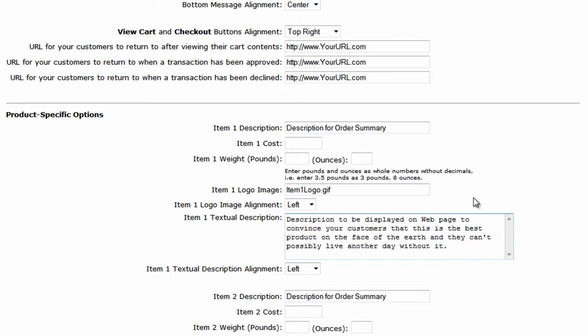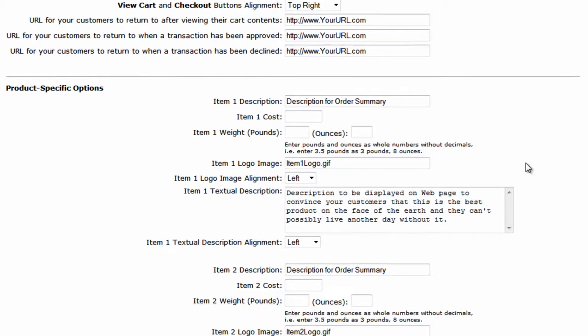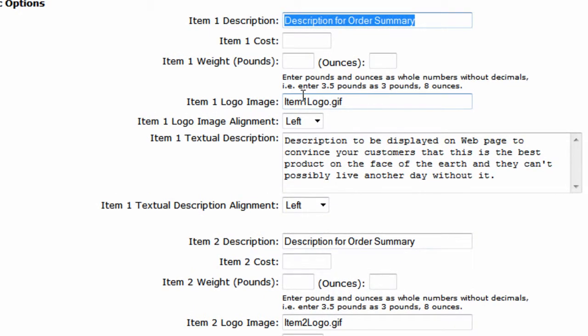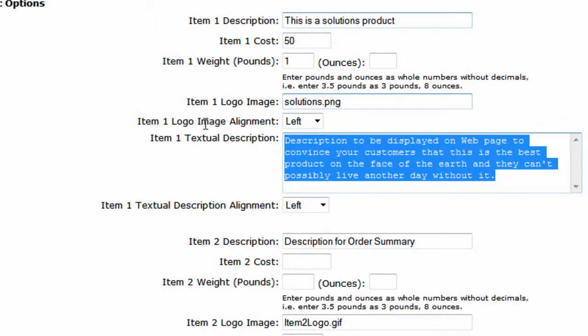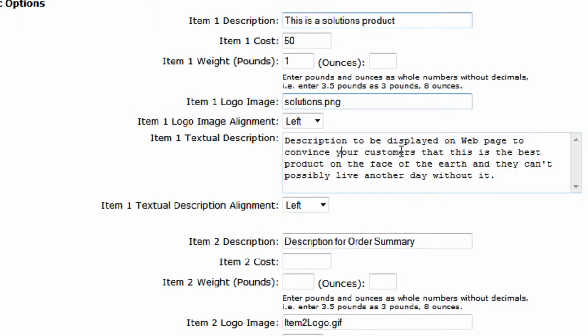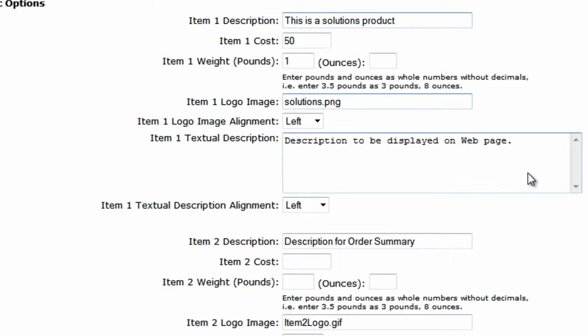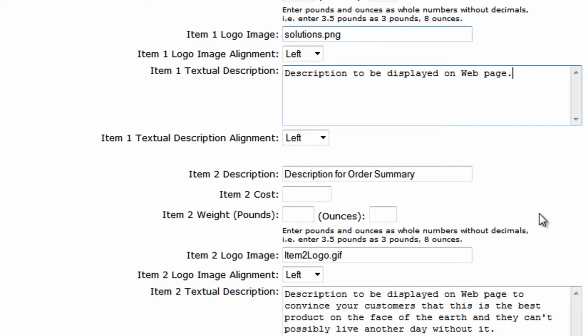The final section has to do with your product. We'll enter a description for the first product, the cost, how much it weighs, also the name of the image file, which by the way has to be inside of the same directory we specified at the very top of the page. We also select where to put this image, on the left or on the right hand side of the page, and also the long description for this product and where we would like for it to be aligned.